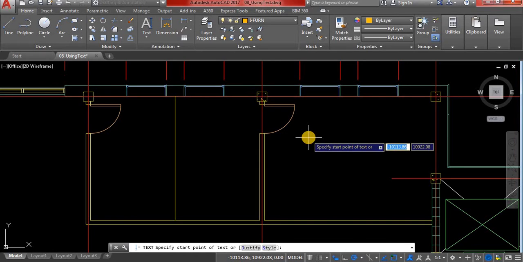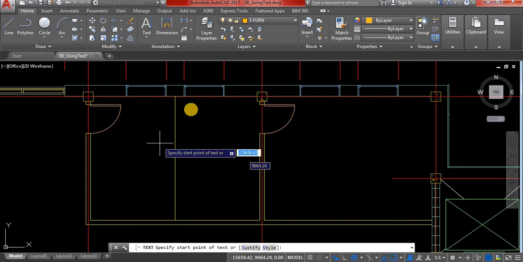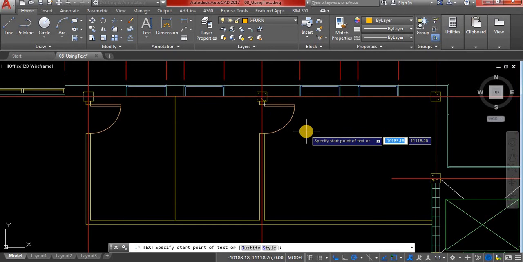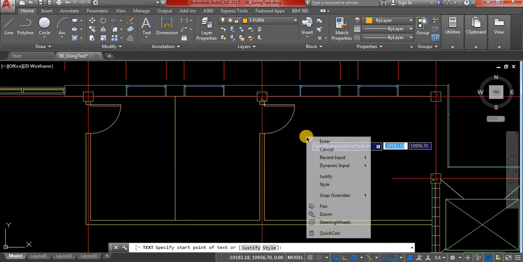It asks me to specify the start point of text. Imagine entering these texts as in Microsoft Word. Now these two types have different behaviors. We're gonna see them through this video, but as you chose the single line, I'm gonna just right click to show you what options that I have.